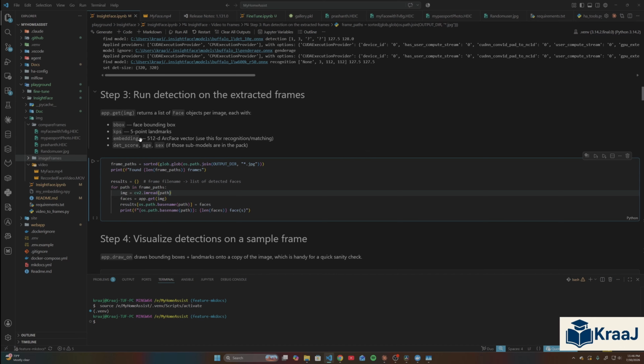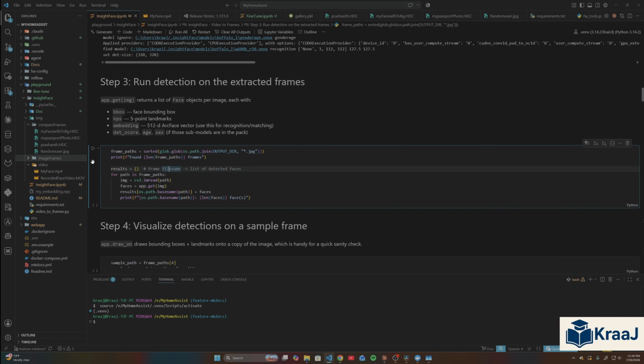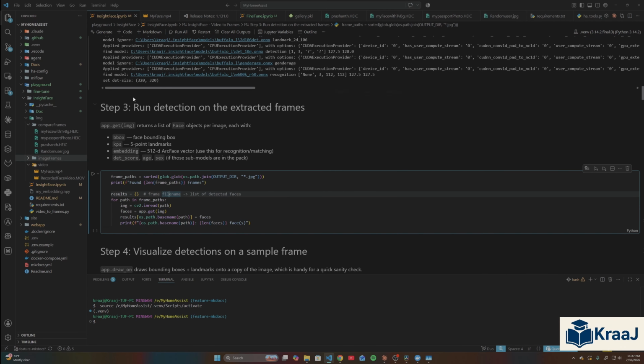In my previous section I showed you how those dots are pointed on your face, so that it can measure the distance between your eyes, nose, and mouth, right? So that it can calculate the actual face identification for the unique user. Okay, let me execute. We are not using age and sex for now, but det_score we are using, which is 520 comma 520.